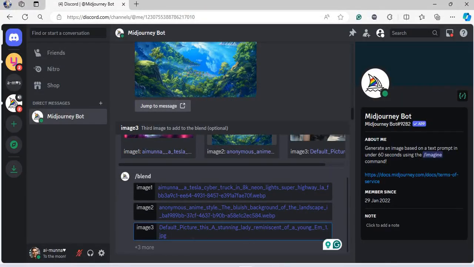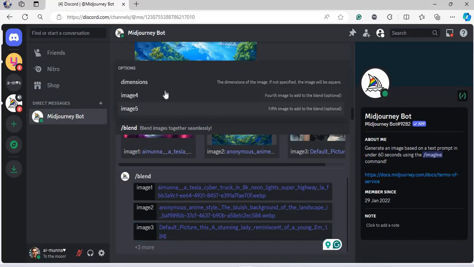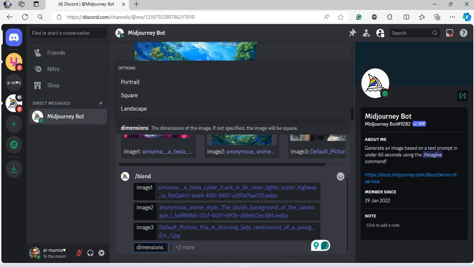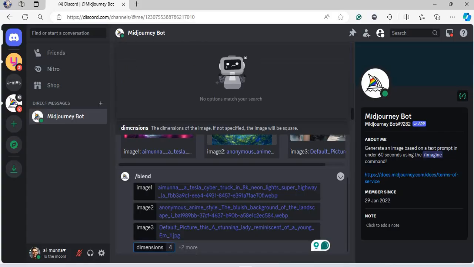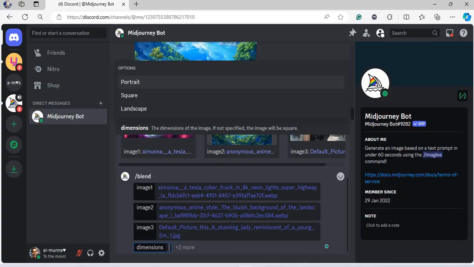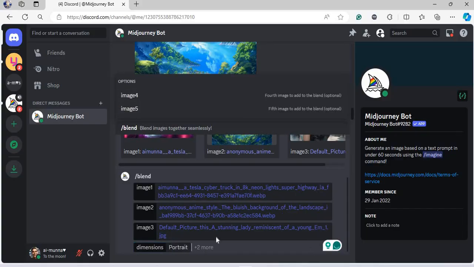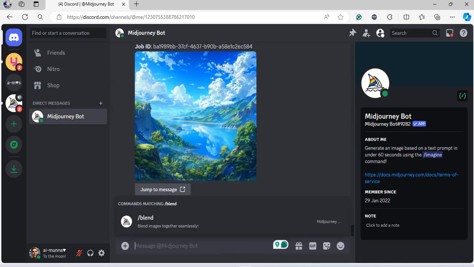Now, what are we going to do now? Really easy. Just put the dimensions. What dimensions do we need? Let's go this time with a really easy one. We'll go with 4:7 instead of... no options match. Oh, they have the dimensions: portrait, square, landscape. Portrait. Okay, fine. We'll go with 3. So 1, 2, 3, go.